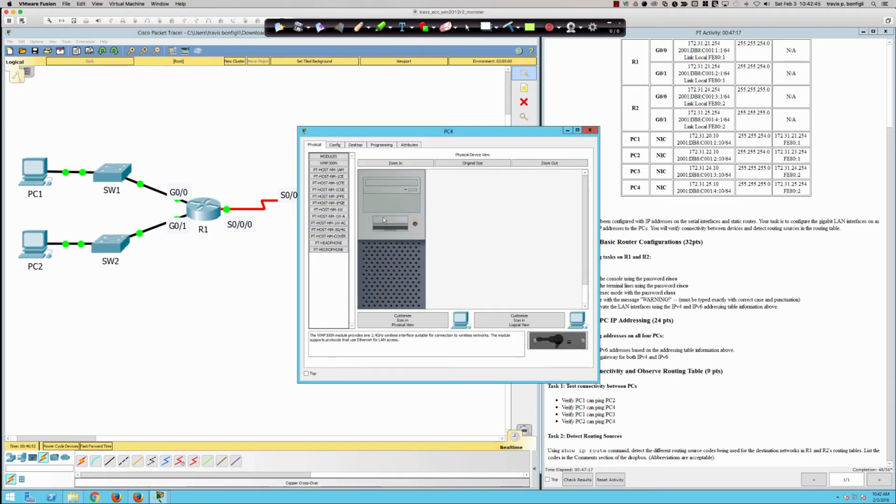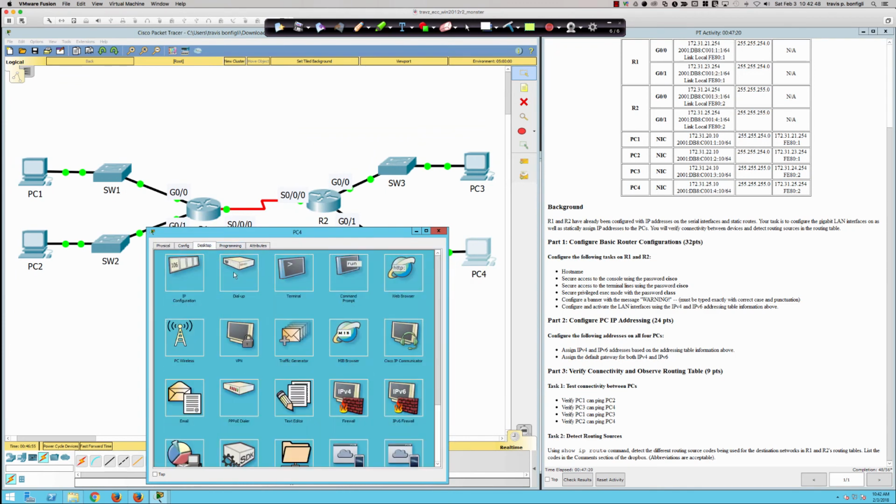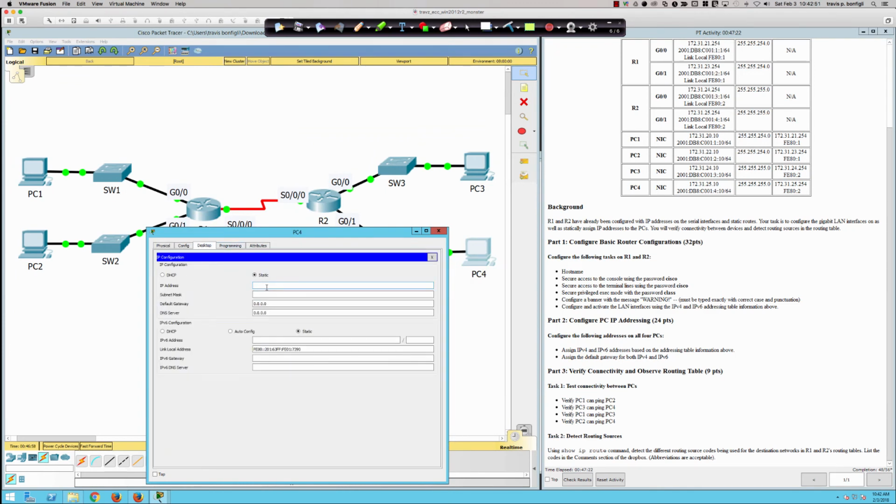Let's knock out PC4. And so we bring up our desktop here and we configure the IP address for PC4 as 172.31.25.10. 255.255.255.0, so it's a /24. Our default gateway is going to be the gig01 interface on router 2. So 172.31.25.254, no DNS information required. So IPv6 2001:DB8:C001:4::10/64.